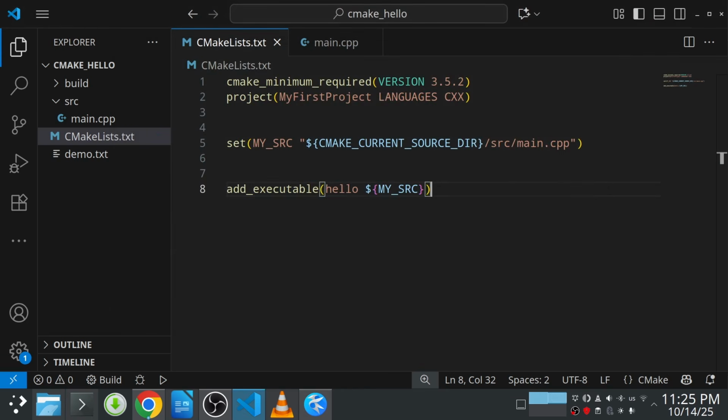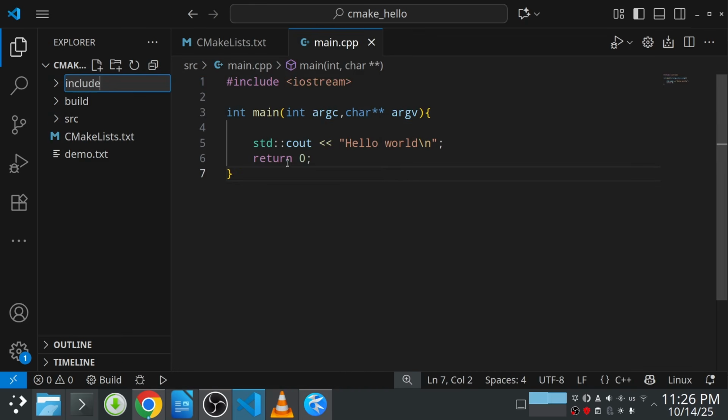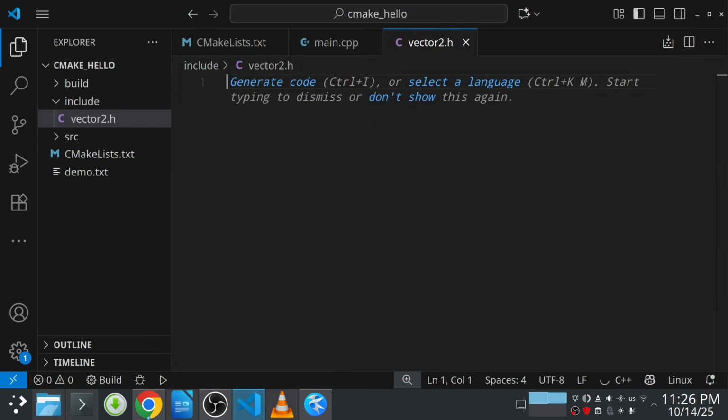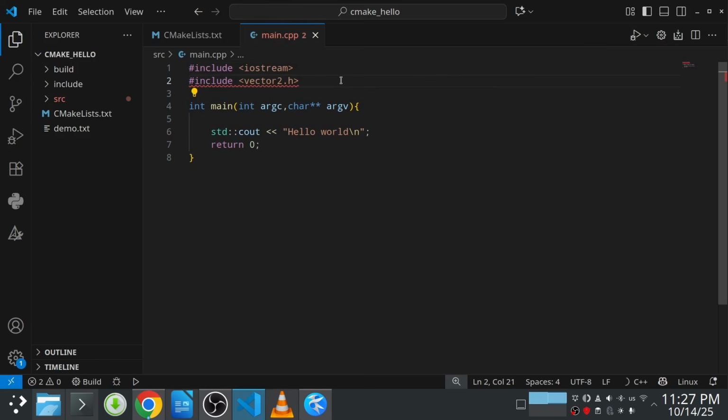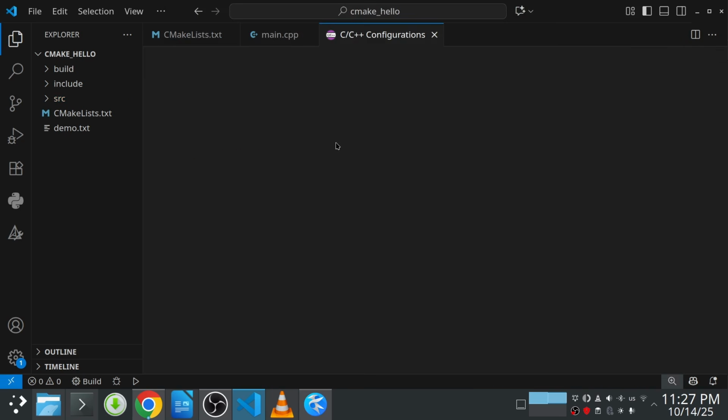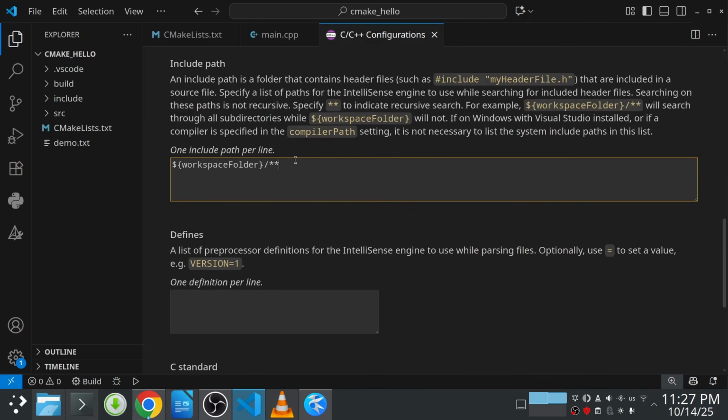Each CMake project can have one or more targets, and in this case, our CMake file currently has only one target named hello. Now imagine we have an include folder. I have created this folder and added a header-only file that contains code for a Vector2 class. Now I want to use this Vector2 header file in my main program. Here I include the header file, but as you can see, it is not recognized because neither CMake nor VS Code know about this file location yet. For now, I'll manually add the include directory path in VS Code so it recognizes the header file in the editor.